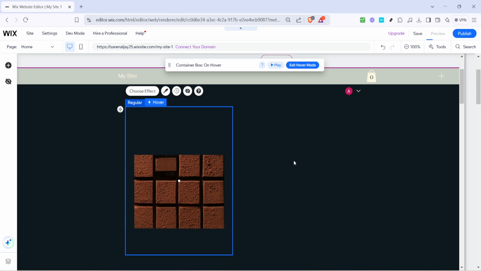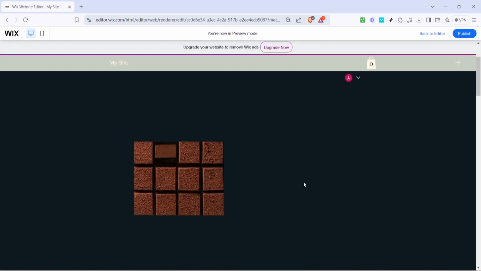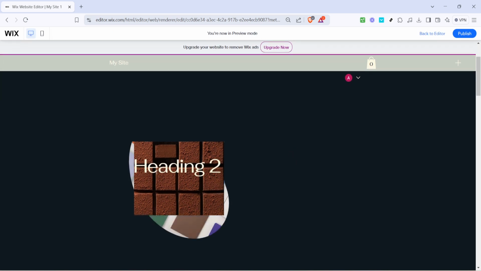Now that you've added and customized your text, the final step is to click on Preview. This is a vital step as it lets you view and interact with the image and text, simulating the user's experience. Take this opportunity to note any changes or adjustments that may be necessary before you publish.